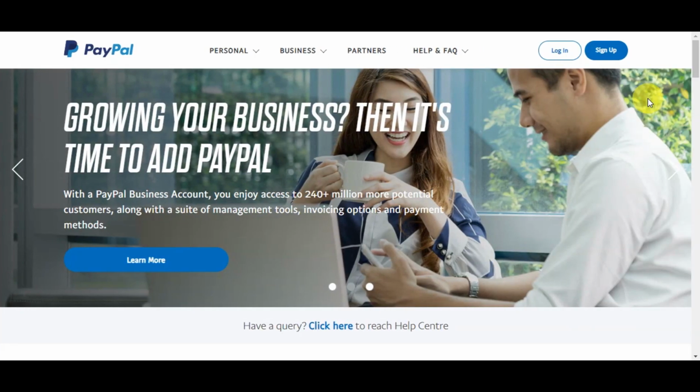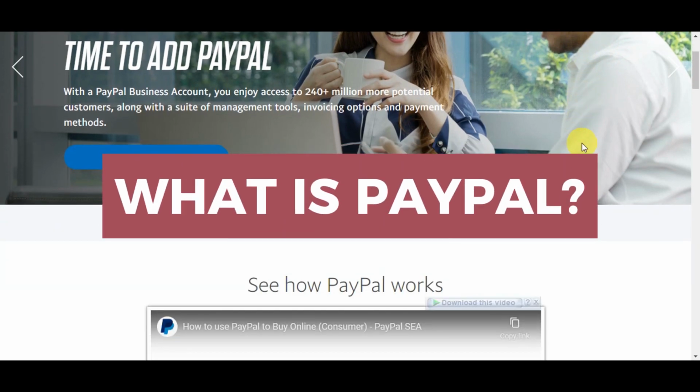So let's dive right in. Today we have a helpful tutorial for you on how to create a PayPal account the easy and secure way. So whether you want to shop online, send money to friends, or run an online business, PayPal is a fantastic tool. So first, let's quickly go over what PayPal is.